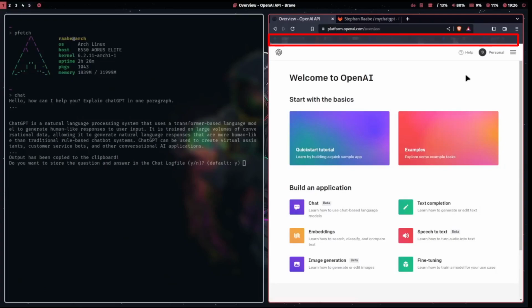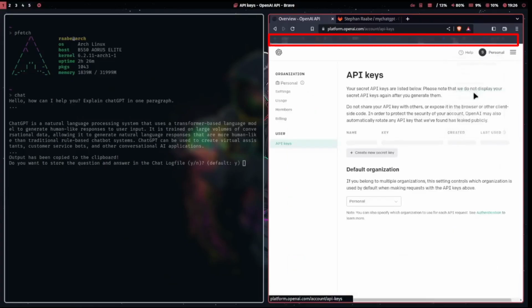And then, after a successful login, I can click on Personal and View API Keys. And you see here in the middle a secret key. And this is exactly the key that we need now. If you have created your secret key successfully, copy that key and save it for later use.